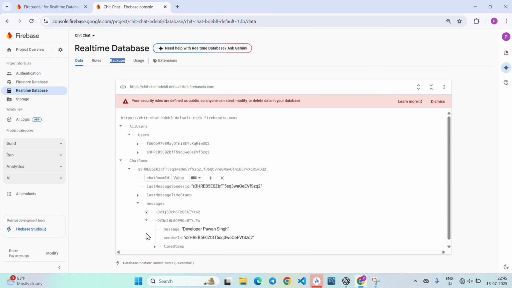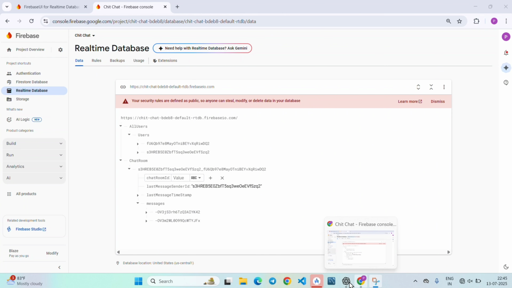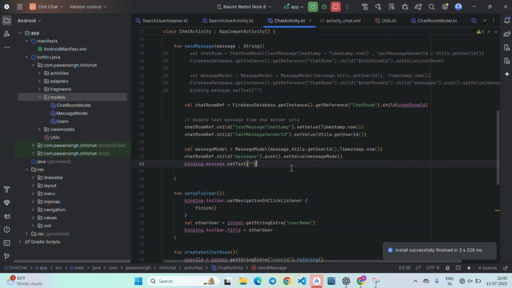So that's all for this video. So now let me summarize the video. So till now we have implemented the backend of our chatting functionality, and in the next video we will be implementing the front end part of the chatting, where we will show the chats between the users. So that's all for this video.